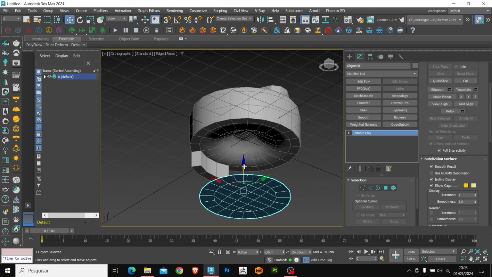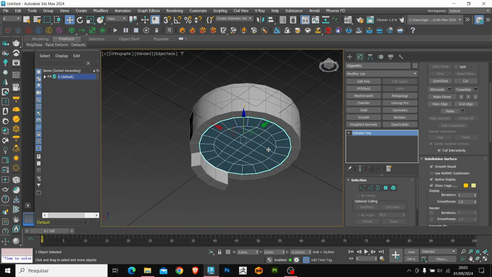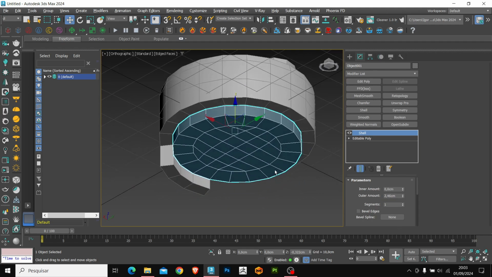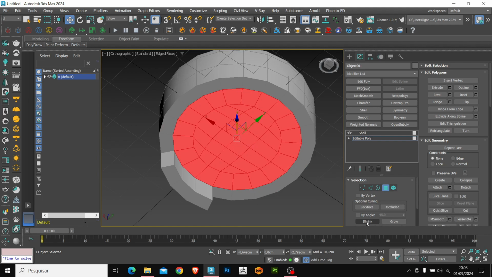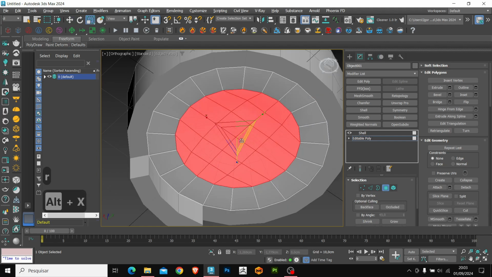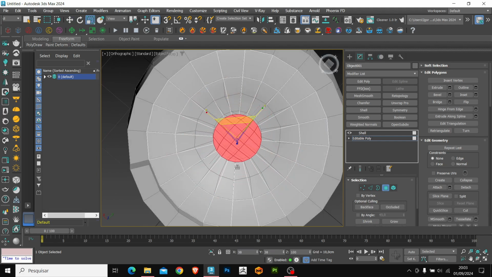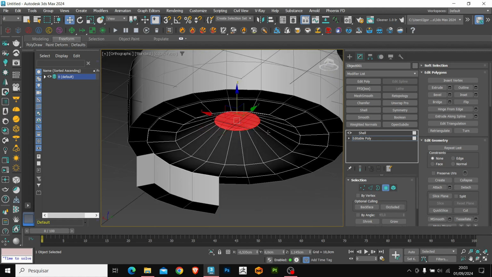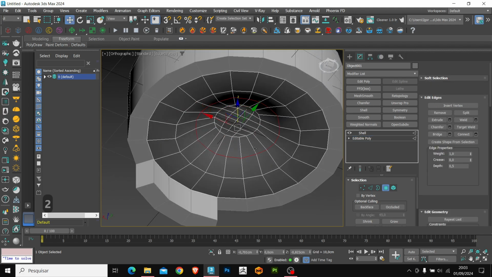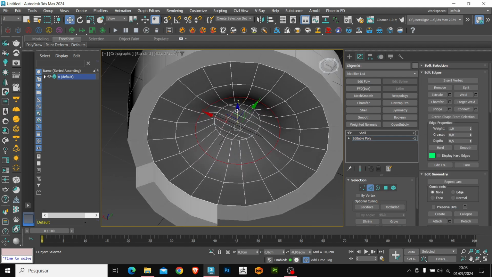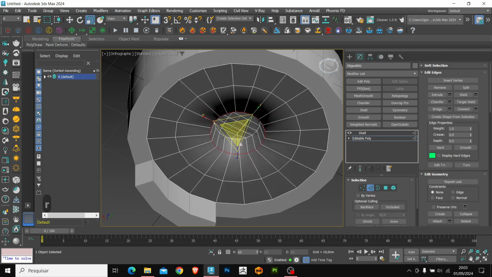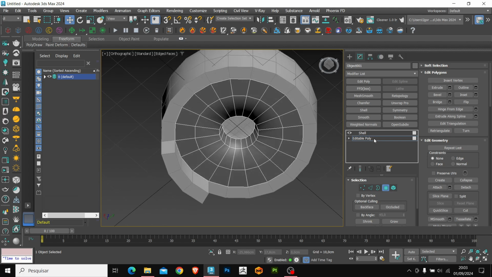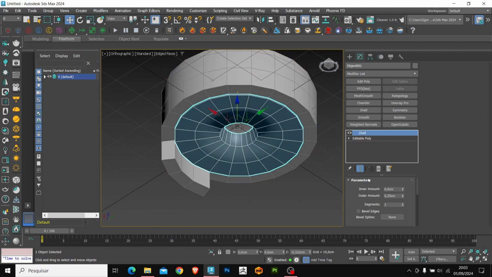In the part that we separated, we use the shell to give it thickness. We return to editable poly and create the same cavity so that it fits into our upper piece. Add a loop inside and arrange it so that it's correct. Let's delete its interior and adjust the thickness of the shape.